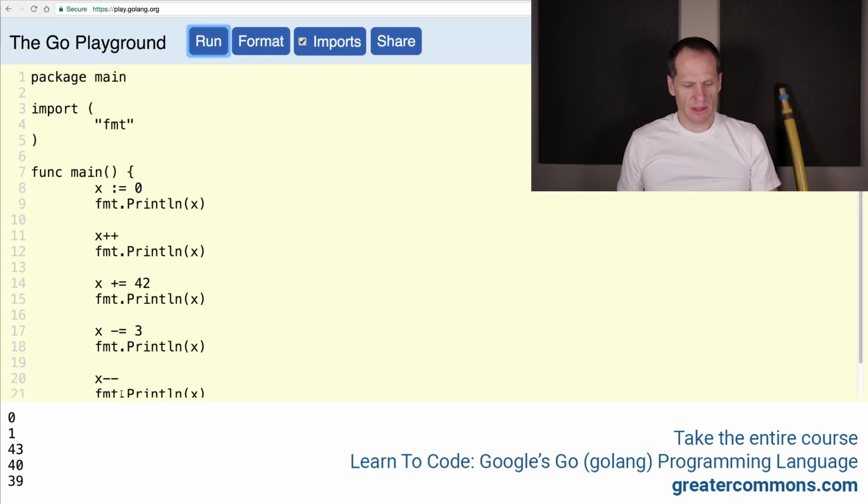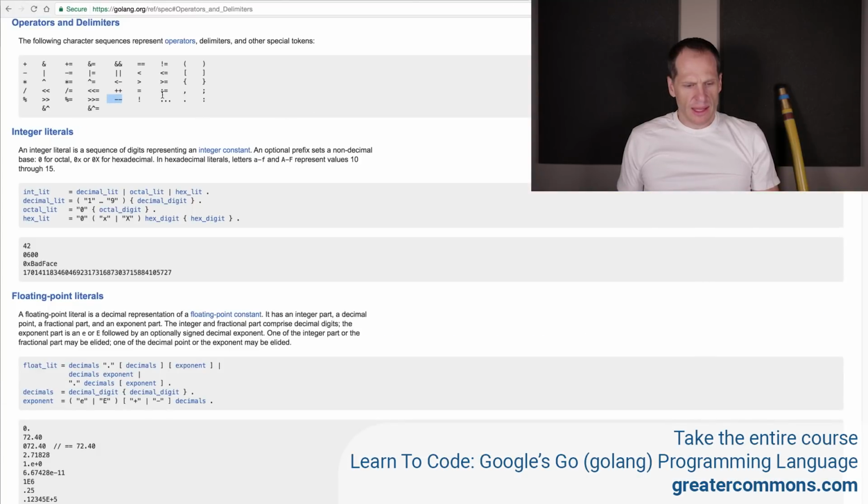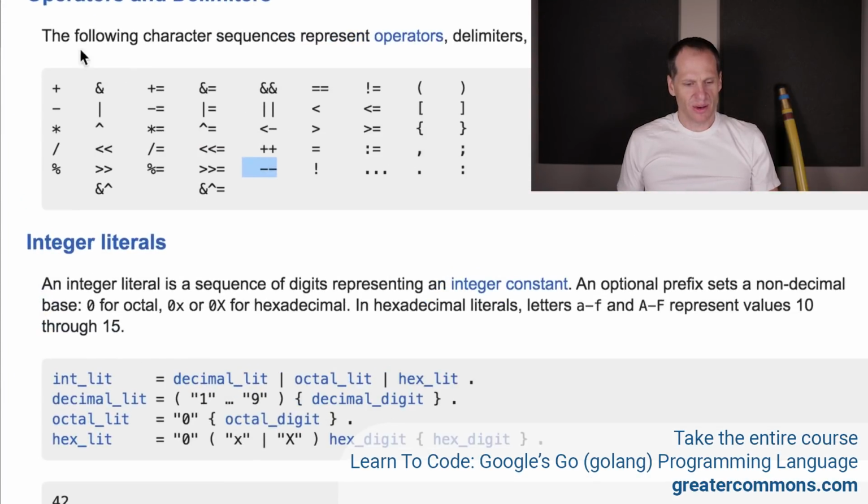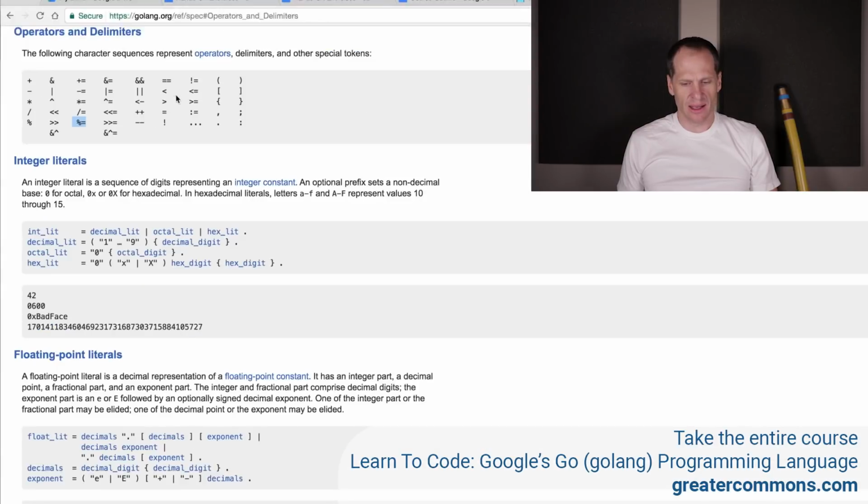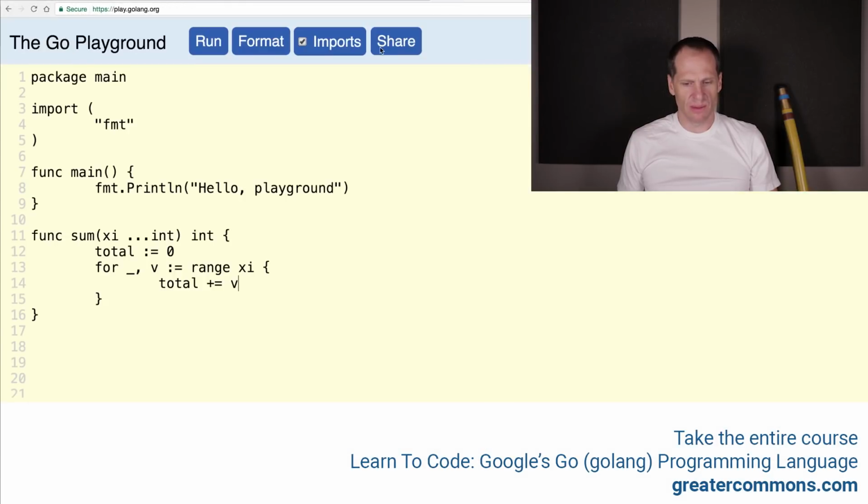Format it and run. That should be 39. Cool. There's a few more in there. So we have multiply equal, divide equal, the modulus, modulo, whatever you want to call it.